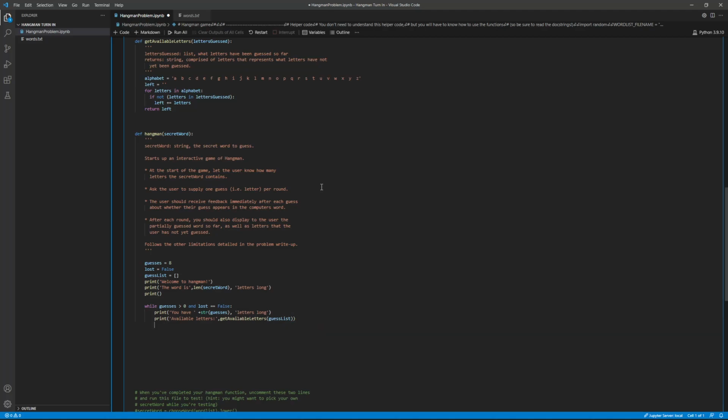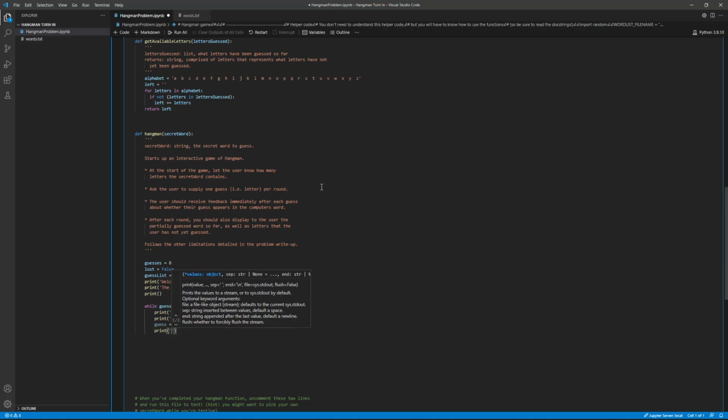And then now I can actually get into the inputs. So I'm going to say our guess is going to be the input, and the prompt for the input is going to be please guess a number, or a letter I meant. And then I'm going to print out the actual guess, and this isn't required, it just helps the game look a little bit better, I think. And then add guess to that.